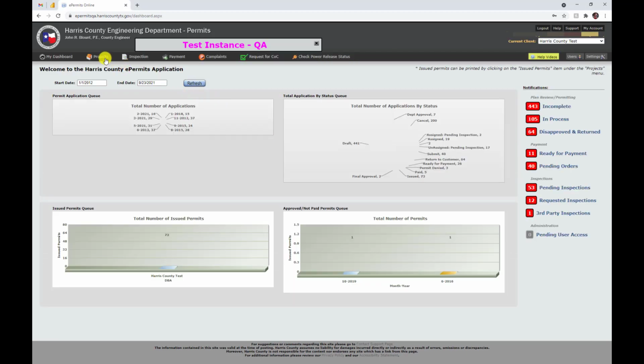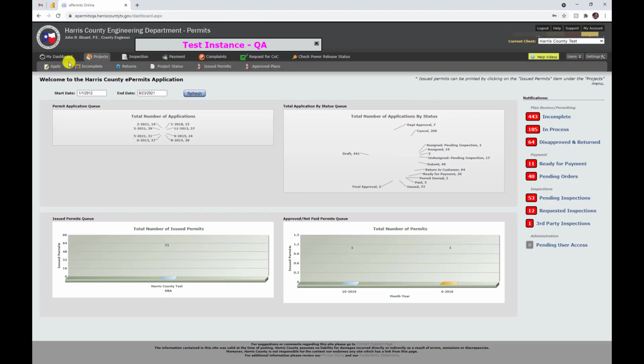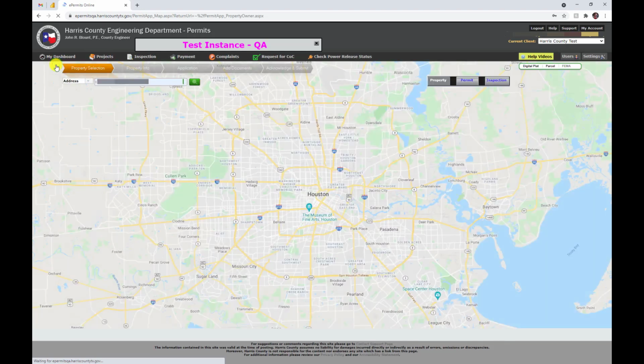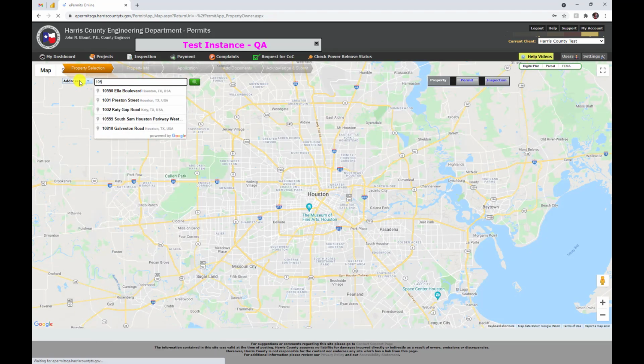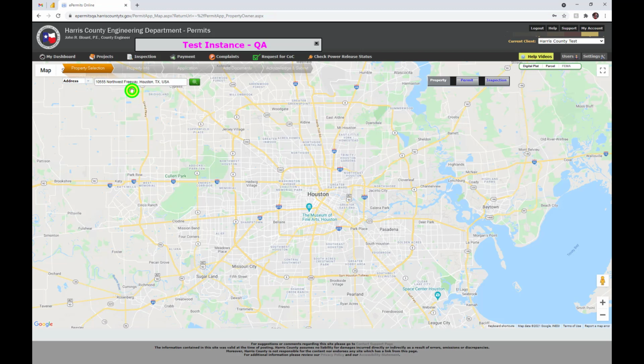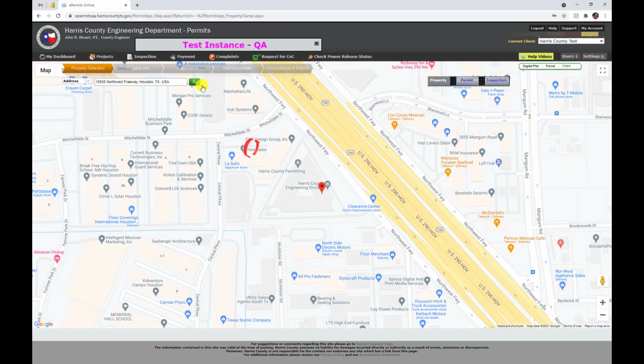On the dashboard here, we're going to go to Projects in the nav bar and then select Apply. Now it takes us to the map where we're going to enter our address. So just type in your address and Google Maps will try to locate the address in the drop-down list. Select the applicable address and then select the green button to locate.